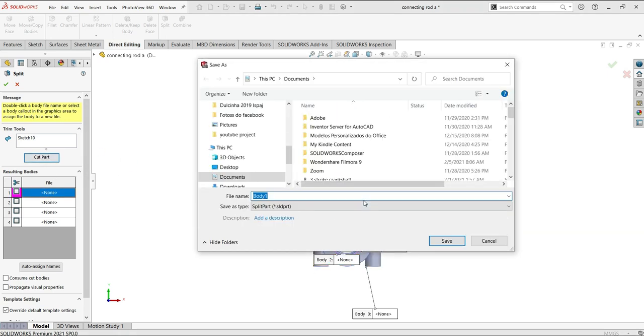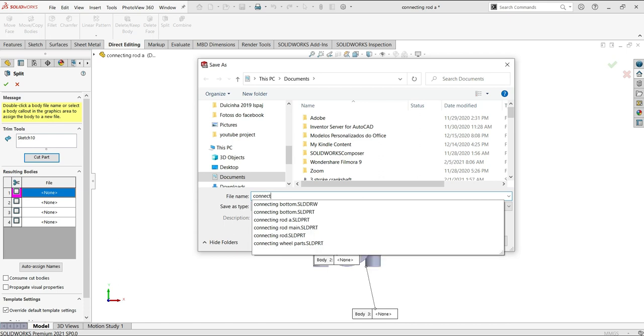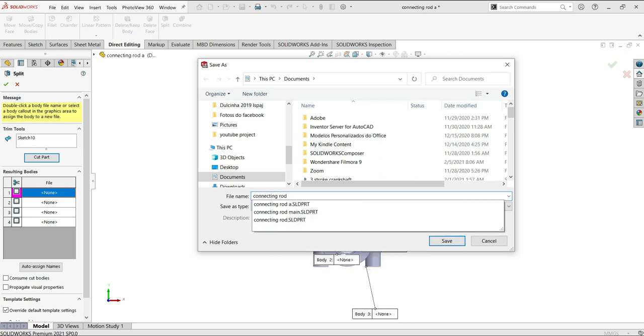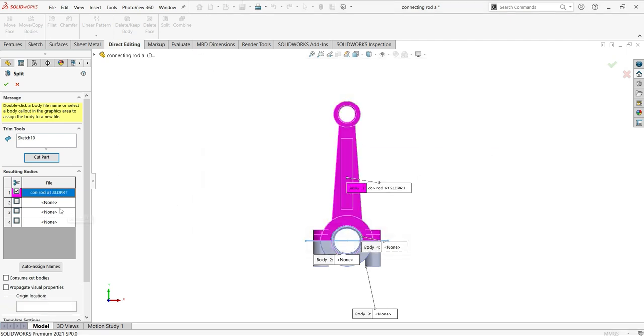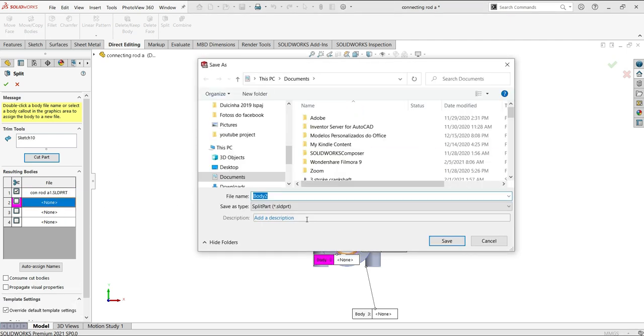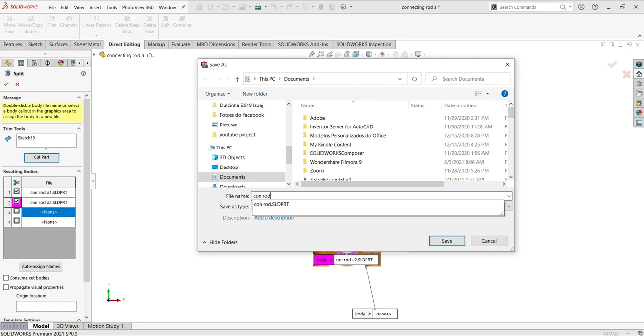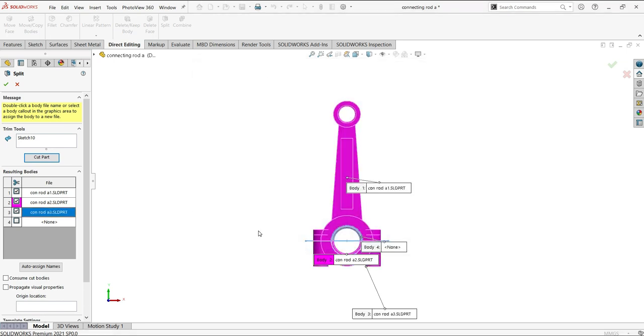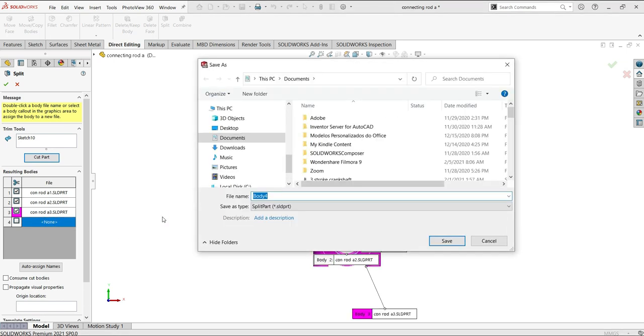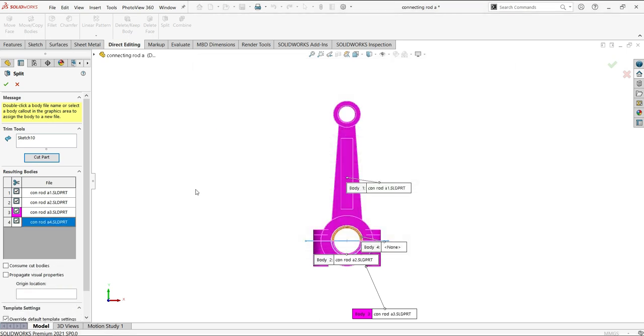So here I'll just give the name. I'll just put here like on connecting rod or con rod A1. Okay, and then here same thing. I'll just put con rod A2, and the other one will put con rod A3, and the other one will put con rod A4. So we have here 4 parts.